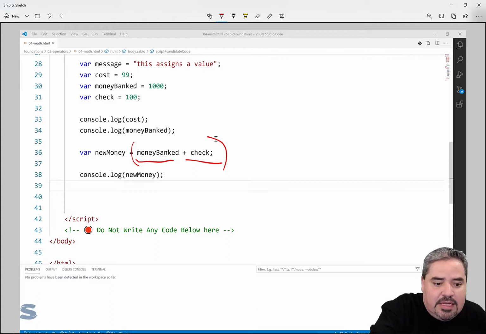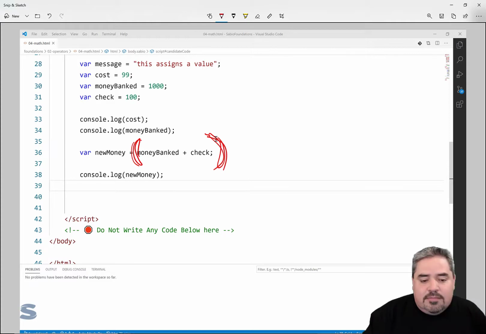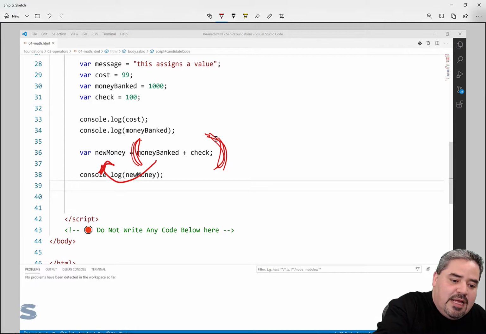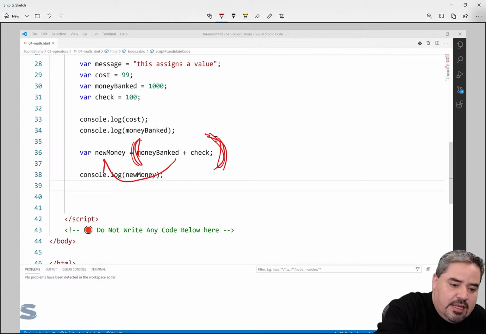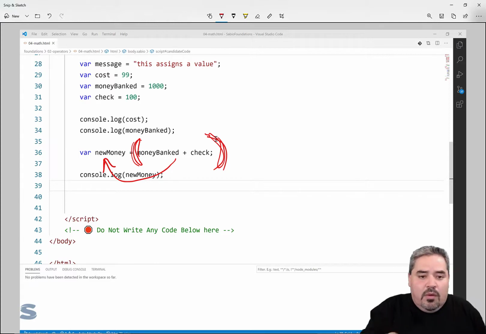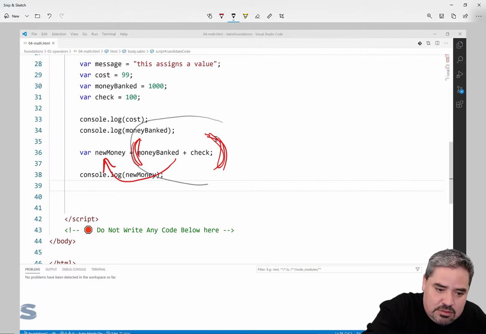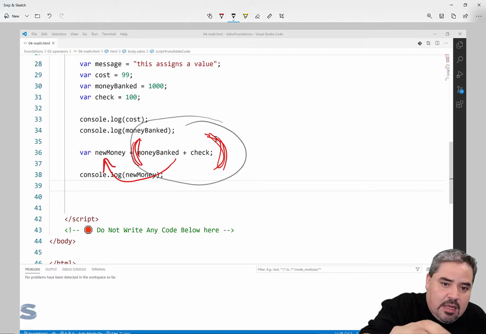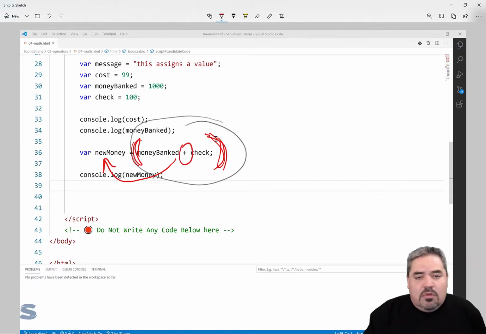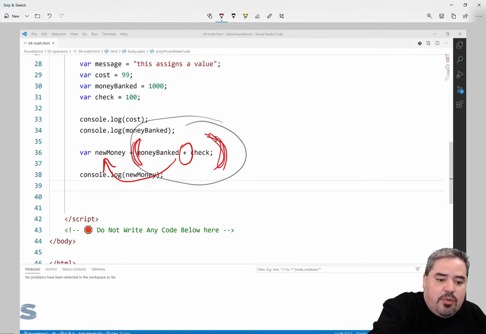Again, going back a little bit to algebra days, these two things here are what we call an expression. The expression yields a value, and it is being assigned right now to the new money variable, okay? So it comes over and gets assigned to the new money variable. Again, this is the expression, those two numbers added together by the use of the operator, the plus sign.